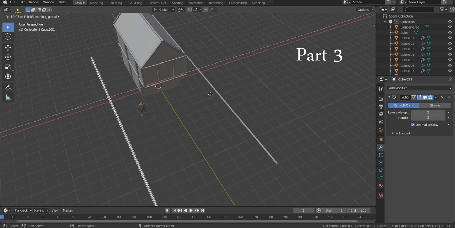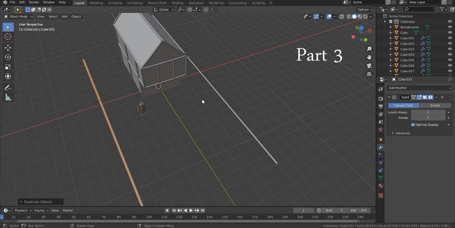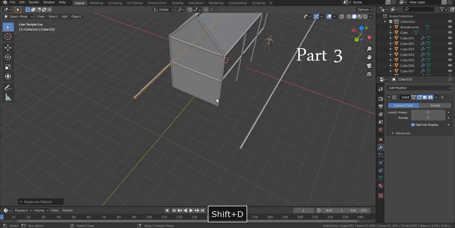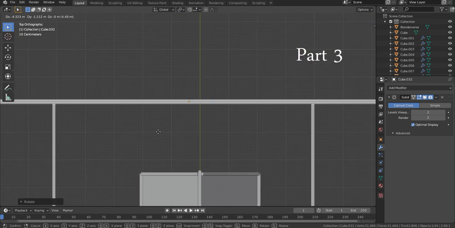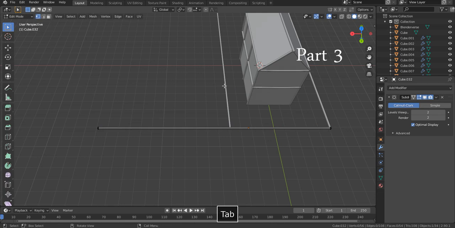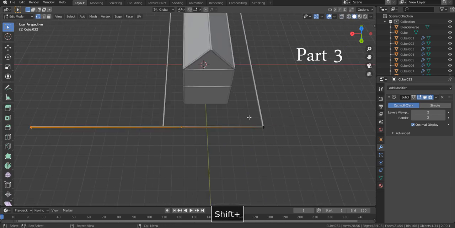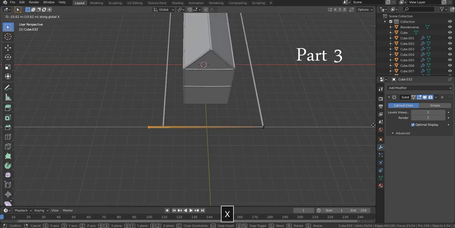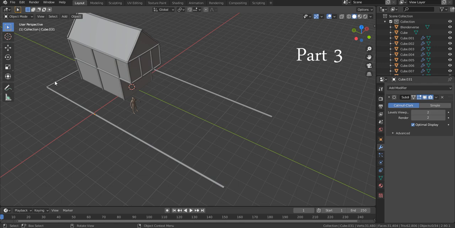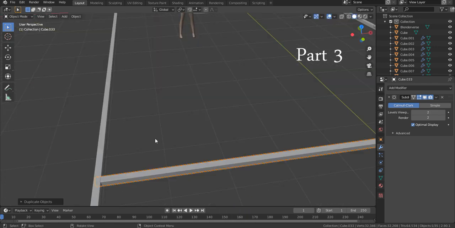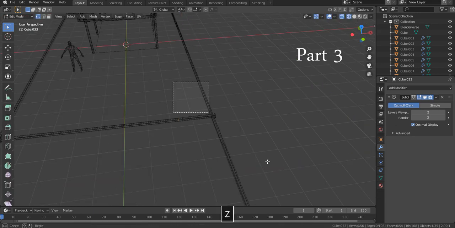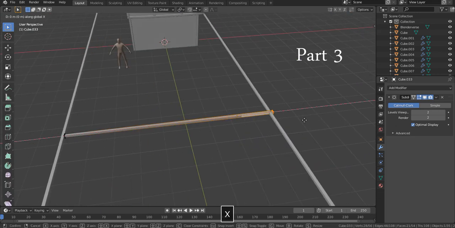Now let's place one on the back as well. Duplicate this bar. Rotate it 90 degrees on the z-axis. Let's move it into place now. Select these vertices, press G, X and place these vertices right here. Duplicate this one. G, Y and move it into place. Select these vertices right here, G, X and place them here.